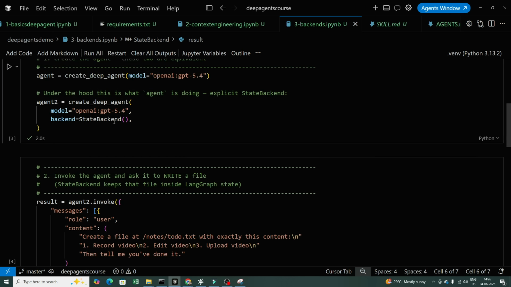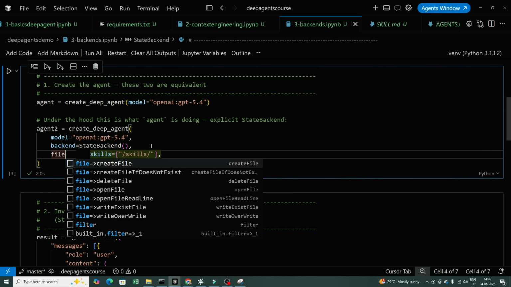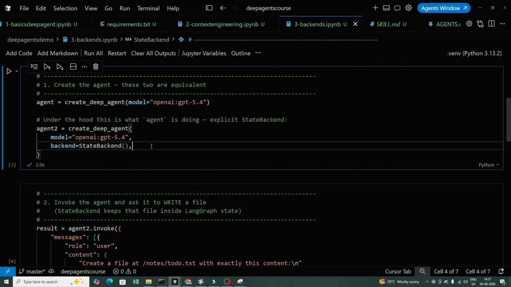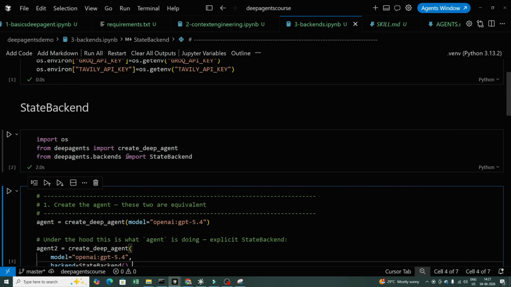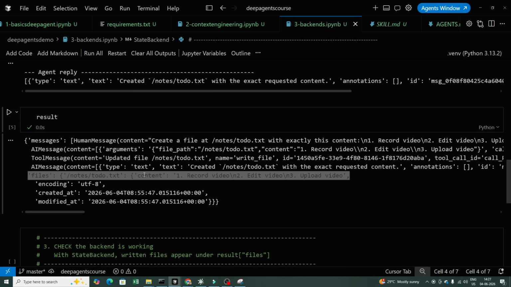So what you can actually do is give one more additional part, like this file is equal to whatever file information you really want. This way it gets stored in the state backend, that is, the LangGraph state. So here you can clearly see that my file is available.